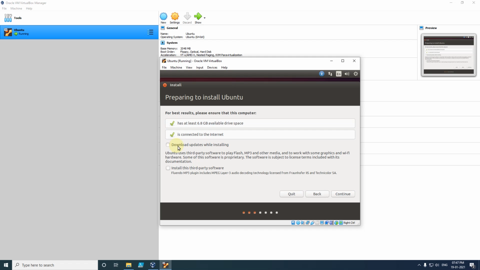And now it is asking us to download updates while installing. So either we can enable this option or just keep it as it is. And we have installed this third-party software, so we have some software like the MP3 plugin, all those things. So that is again optional. If we want to install, then we can just enable this checkbox or just ignore this one. So I will not do anything here, I will just click on continue.